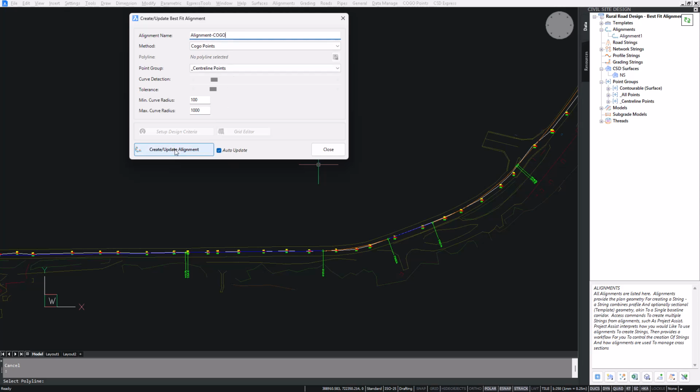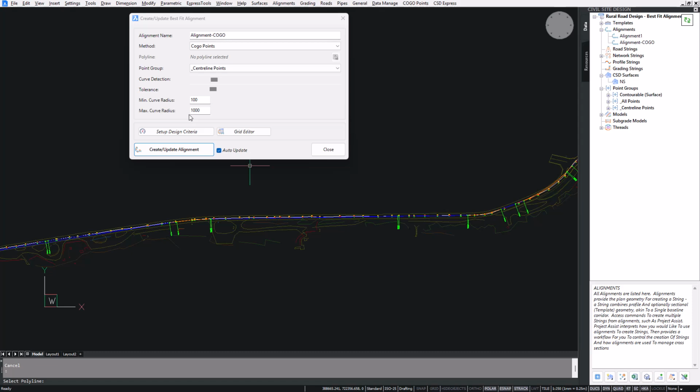You'll hit Create Update Alignment, an alignment will be placed, and then you can use the slider and finally the tolerance options to determine how you'd like to create that alignment. Once it's created, you are in total control. You can use the grid editor, you can grip edit the alignment and make any changes you see fit.